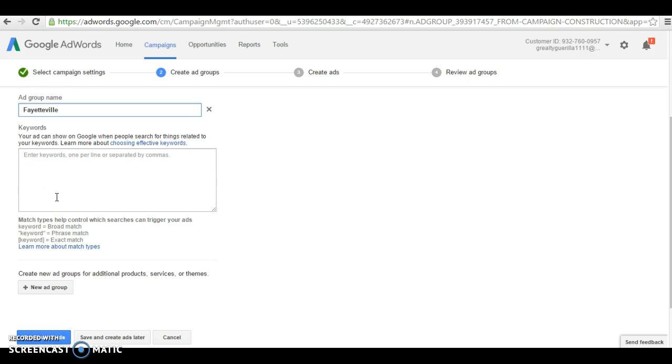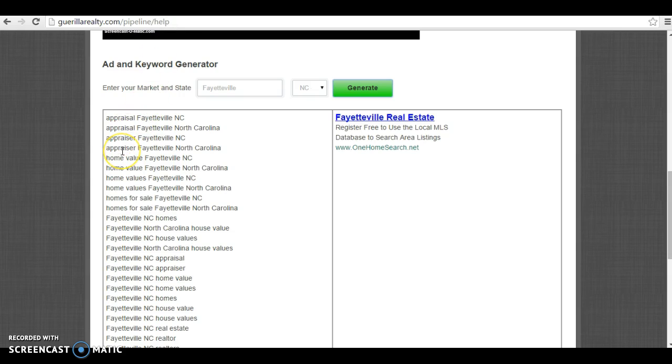Then it's going to ask for the keywords. Now, the keywords are the search terms that people find us with. There's a balance here between trying to find keywords that people search for, but we also want them to be specific enough so that we're getting focused buyers and sellers. So over the last 10 plus years of us doing this, we've created a list, and that's where this ad and keyword generator inside your Guerrilla Realty account comes into play.